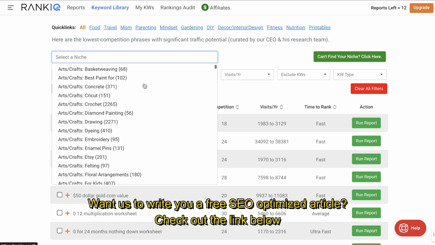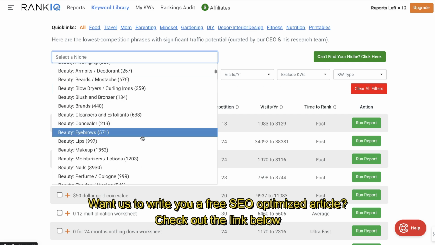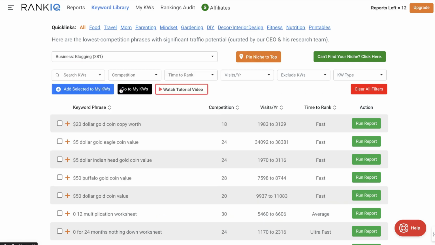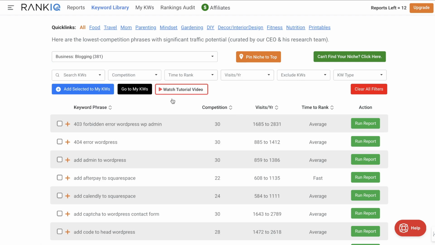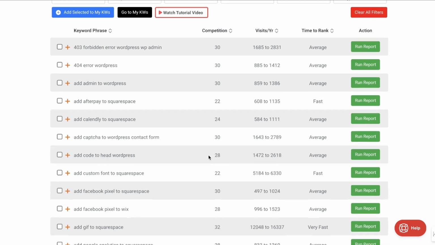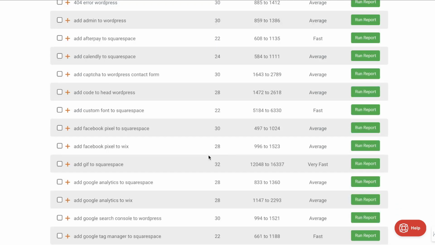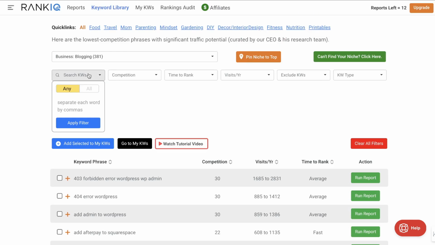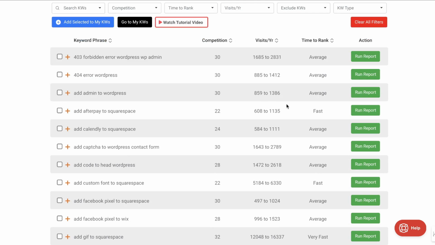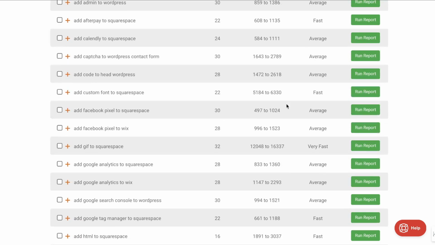So all you have to do is go through the categories that they already have. And let's say, for example, you are in the business and blogging category, then you can click on that category and you'll be able to see keywords that they've already pre-selected that may be easy for you to rank on. So of course, you can filter down your keywords by your niche and by the competition level, time to rank, and so on.